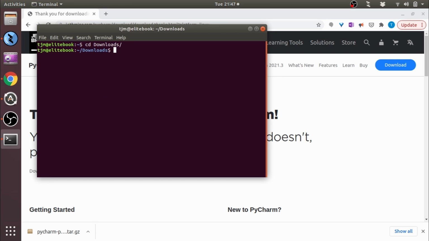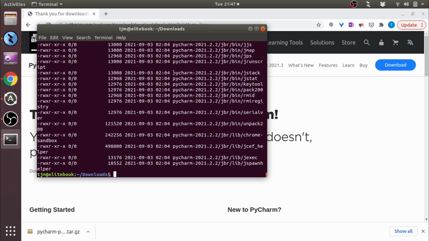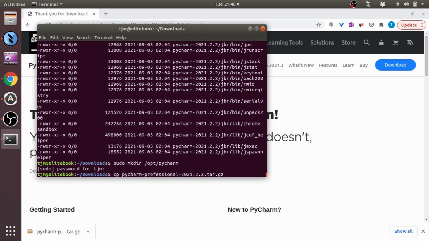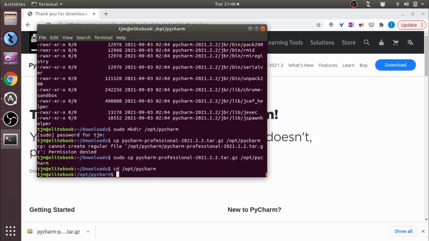First, let's see what's in the archive. So the top level directory is PyCharm and the version. Let's make a directory in /opt. Copy the archive there. Go to /opt/PyCharm. We know that it will unarchive to a folder PyCharm 2021.2.2.